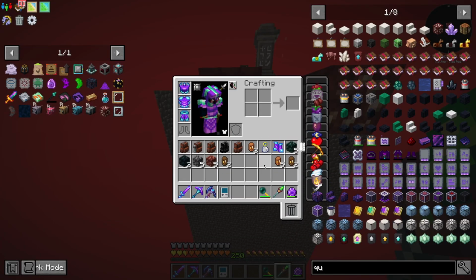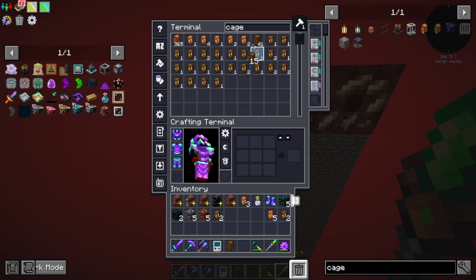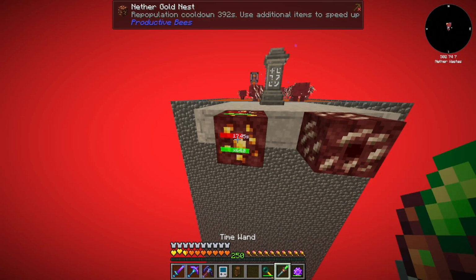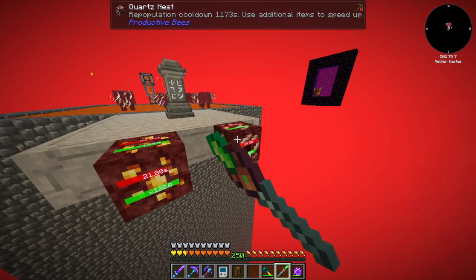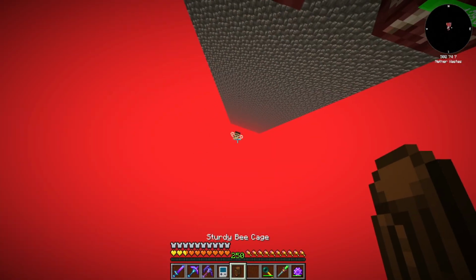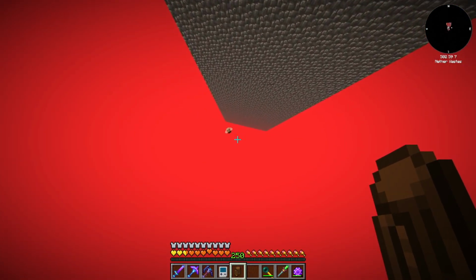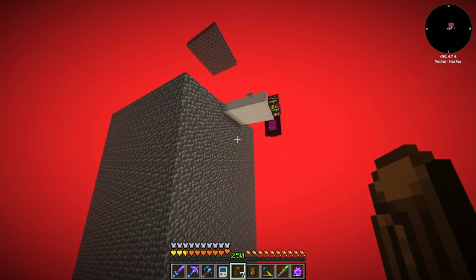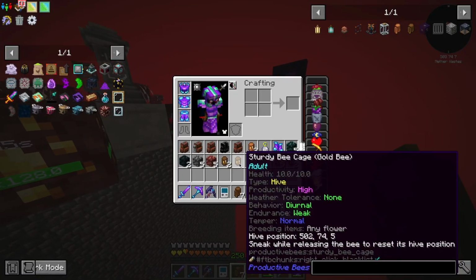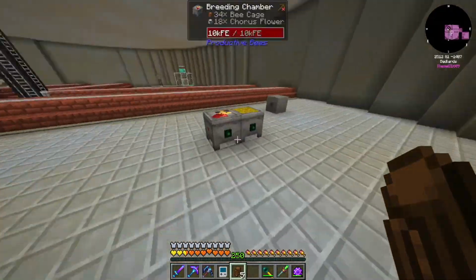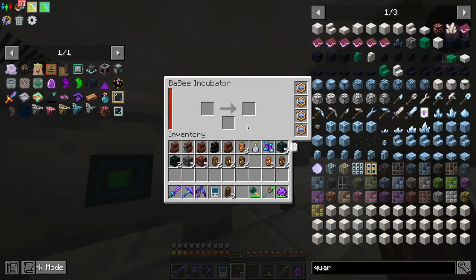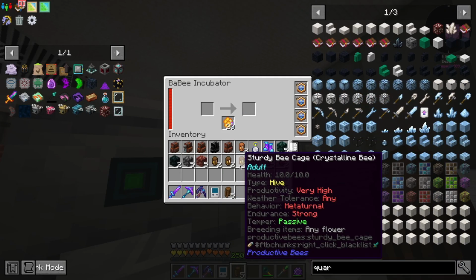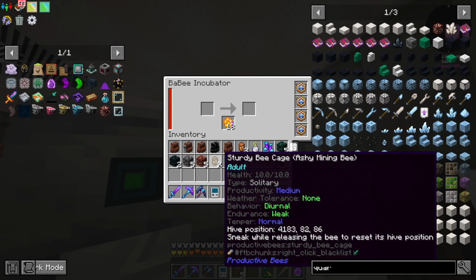And actually, hold on. I need B cage. Thank you very much. Are you serious? And that's pretty much it. Now, after coming into the base, all I need to do is give these guys the treat with the right attributes.